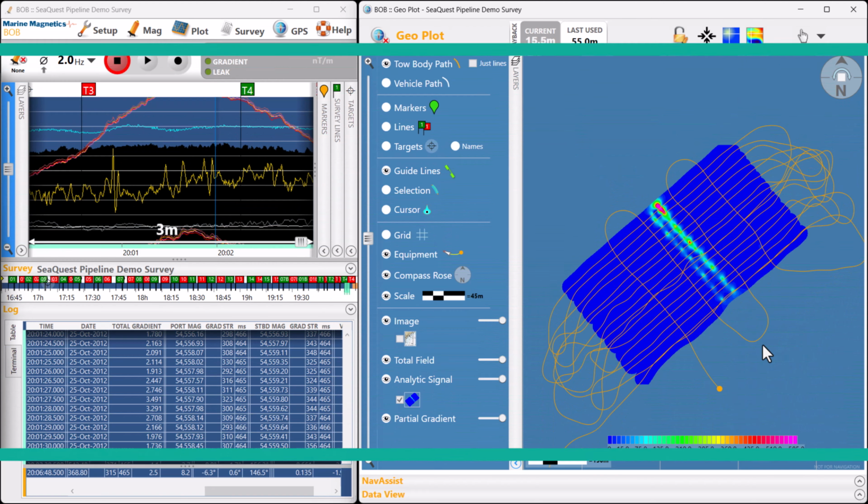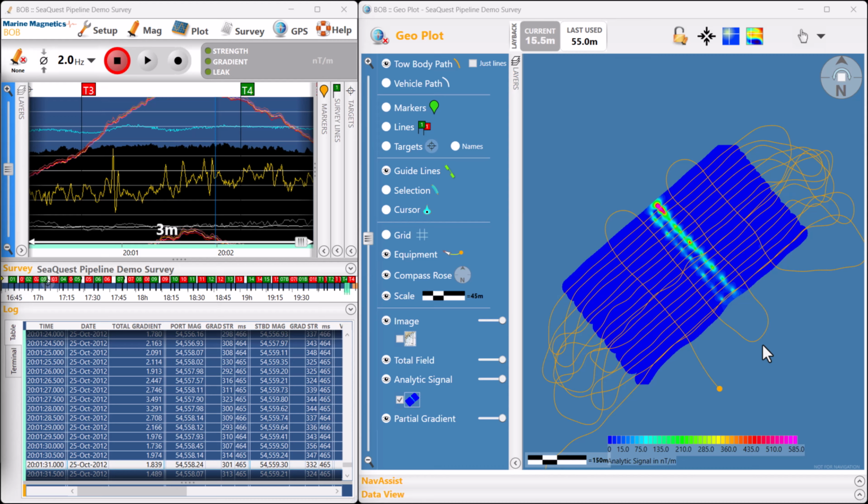To show you this, I will take a previously created analytic signal map. An analytic signal plot, also called the total magnetic gradient, is always positive and ranges from 0 to tens or hundreds of thousands of nanoteslas per meter. This analytic signal plot is shown with a default color scale of 0 to 600 nanoteslas per meter, which is because of the extremely high gradients over the pipeline.